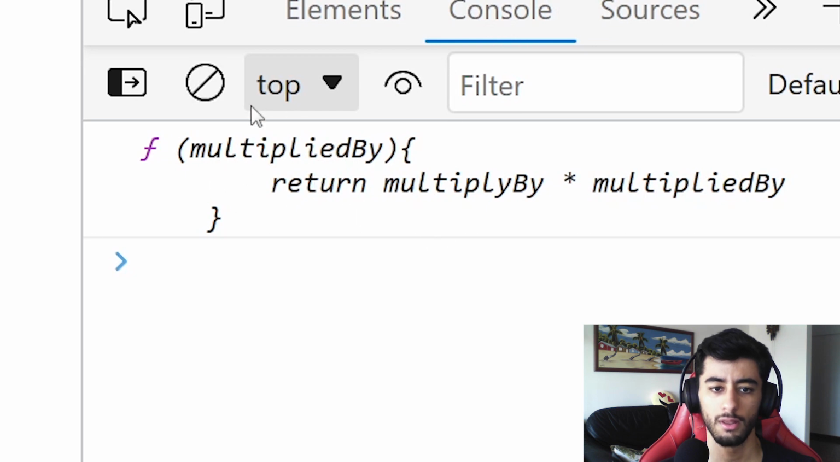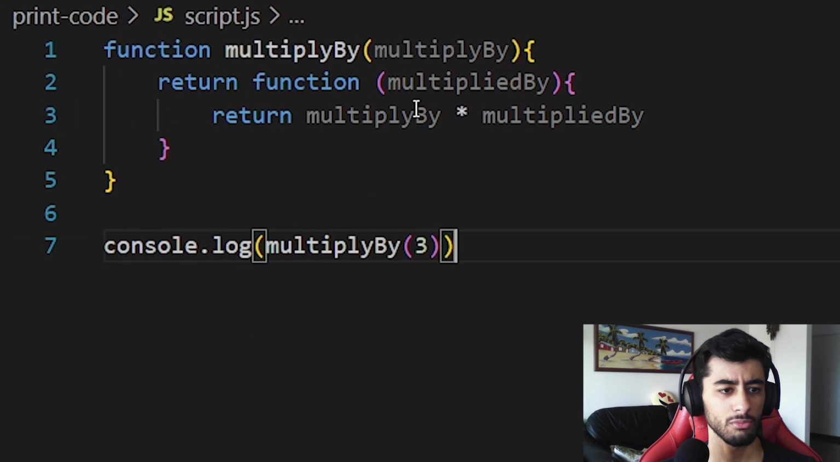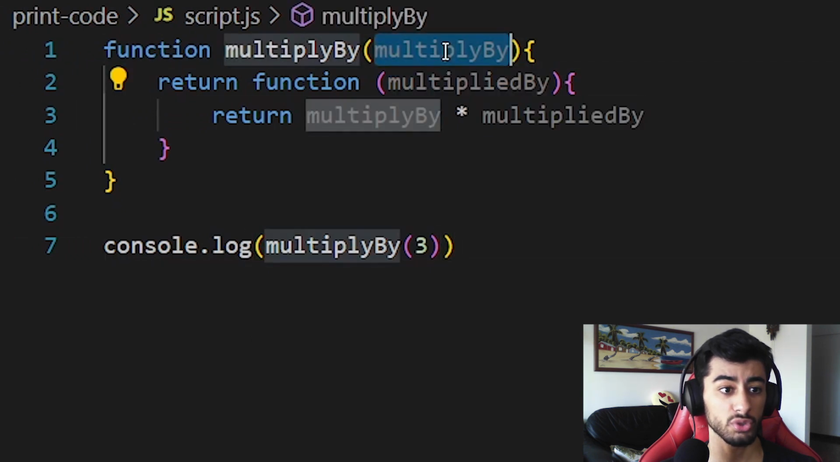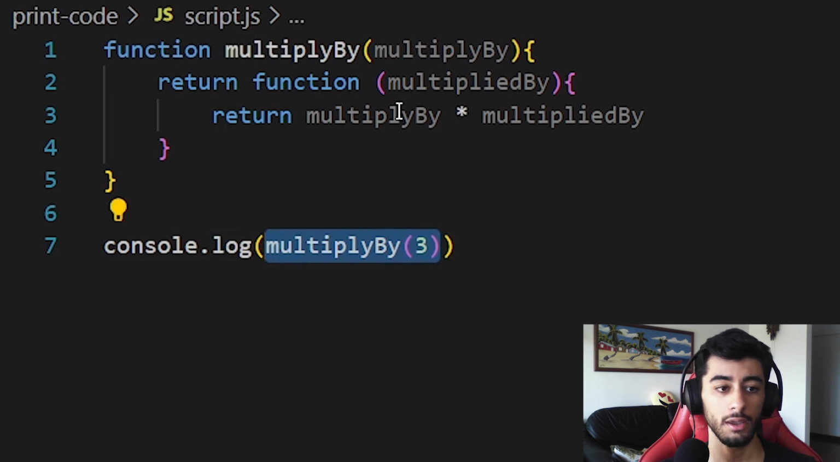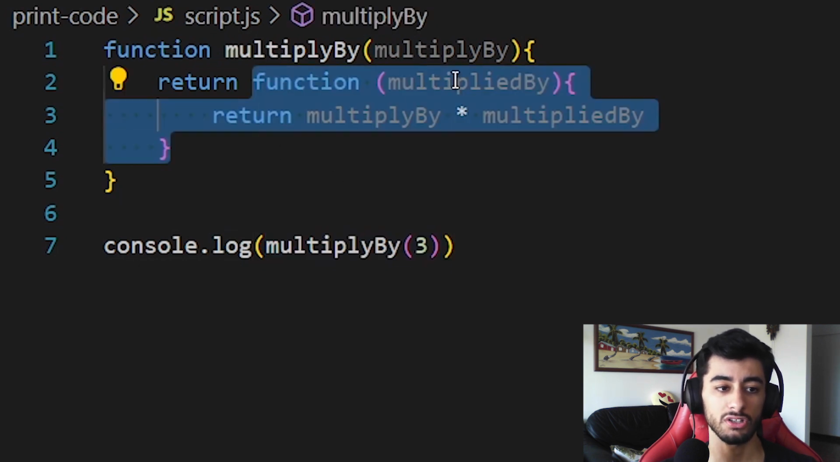Get out from here, console. And then it is going to receive a multiplied by. But if you come here, multiplied by, it's the second one, it's not the first one. So what this is going to do is actually storing the 3 here and returning this function here that's receiving multiplied by.